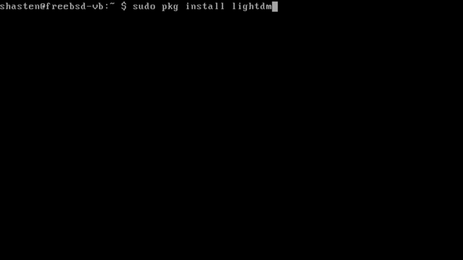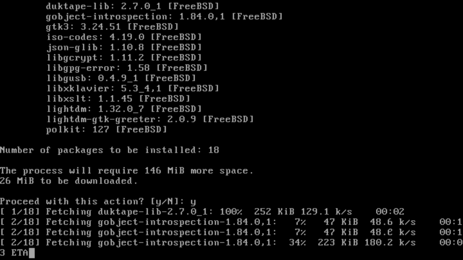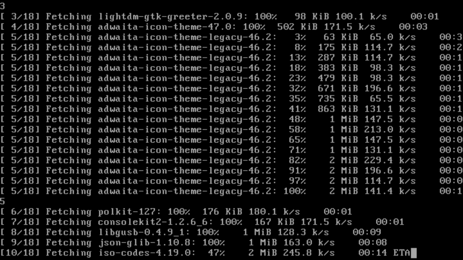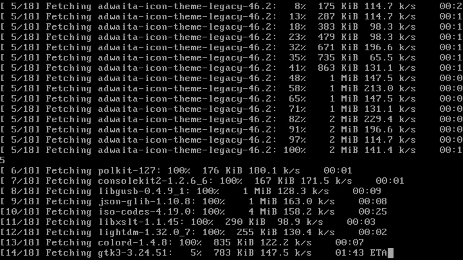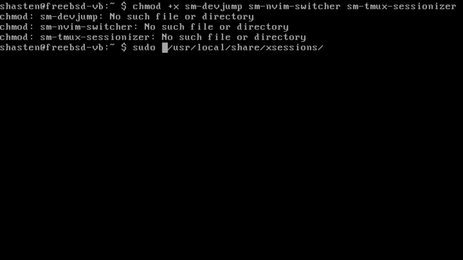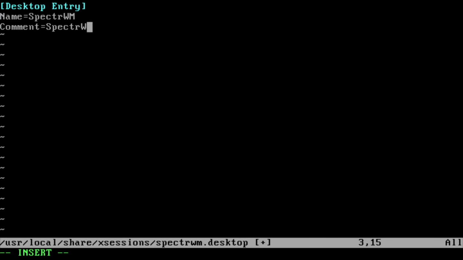Now we need a display manager to handle a graphical login. lightdm is lightweight and works great with minimal window managers. Simply install lightdm and lightdm GTK greeter, then create the xsessions directory. This is where the desktop entries go. You just create a file called spectrwm.desktop in the xsessions directory. This tells lightdm about spectrwm and how to launch it. The desktop entry is pretty simple. It just needs a name, a comment, and an executable command.